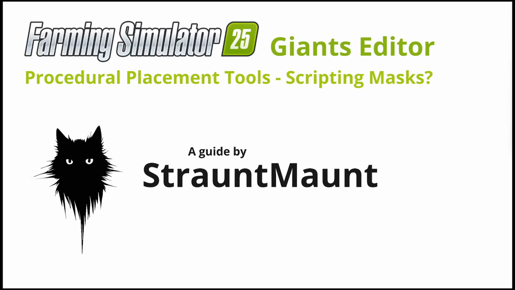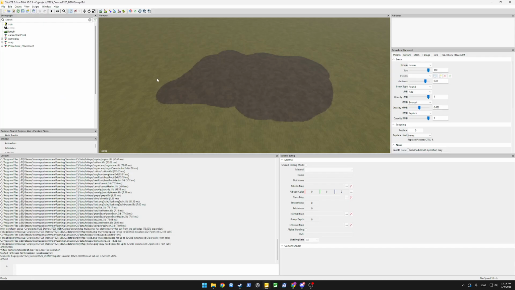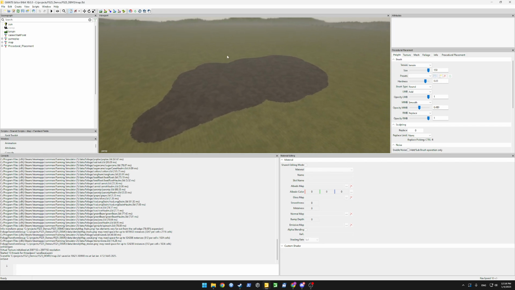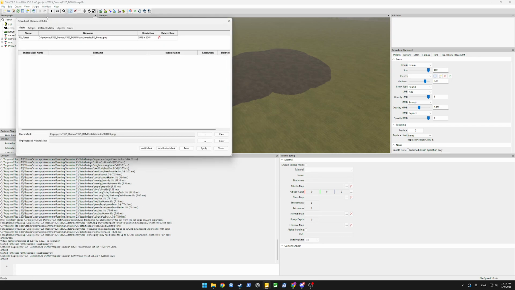Hi, welcome back. Yesterday we were running into some troubles while reloading masks in the procedural placement tools, so today we'll have a quick look to see if we can solve it using our scripts. First off, we have a blank template project.